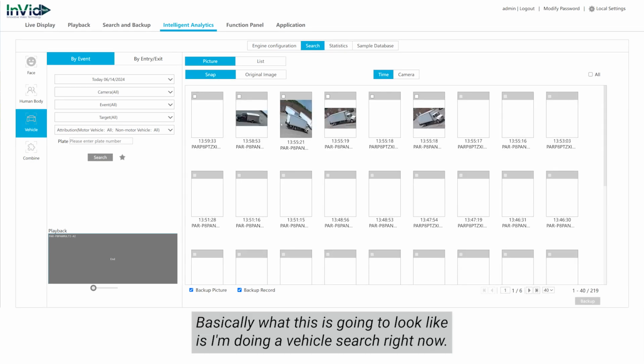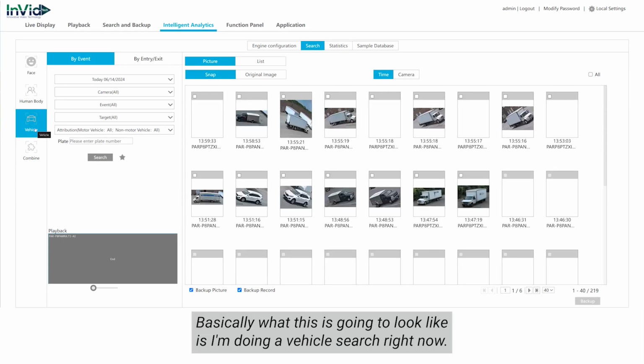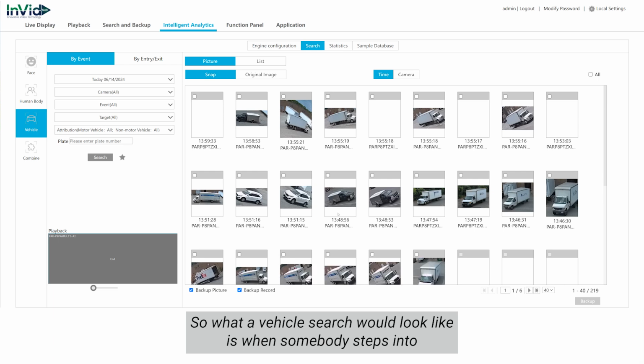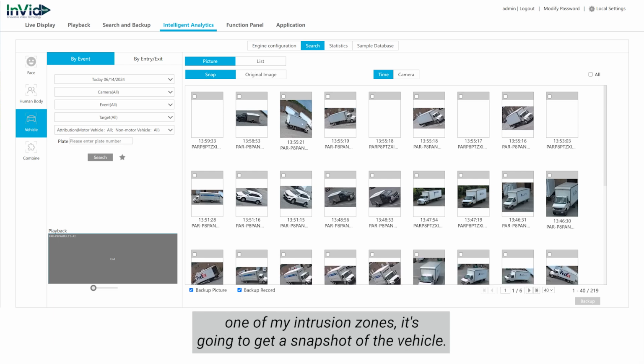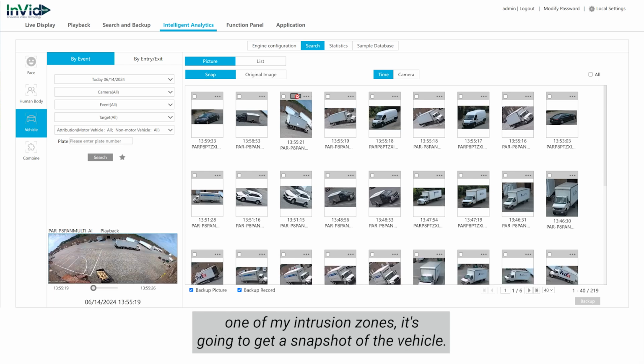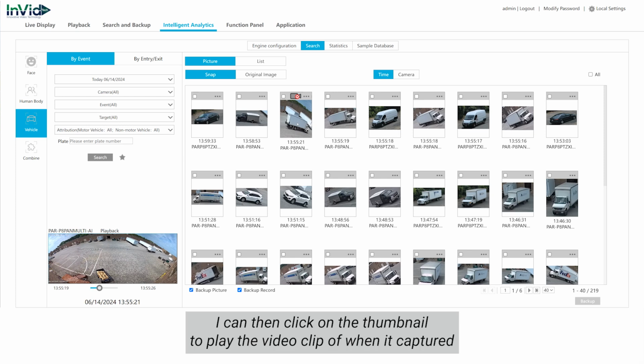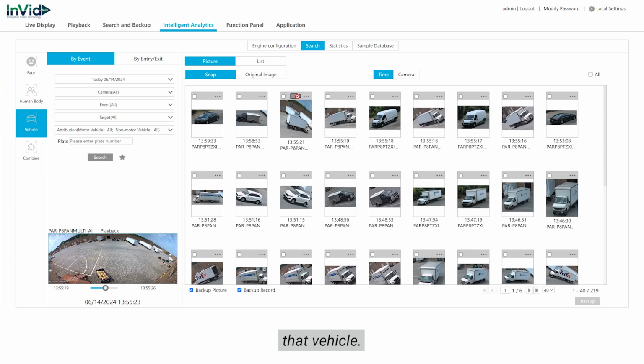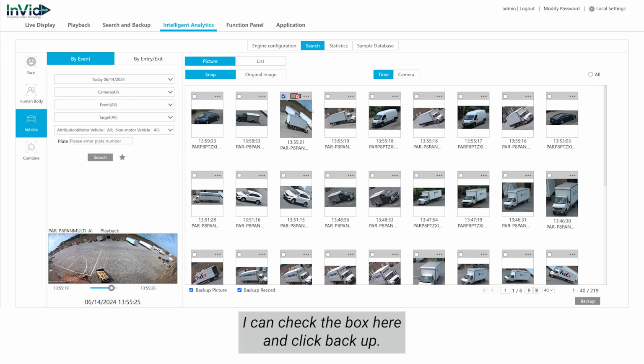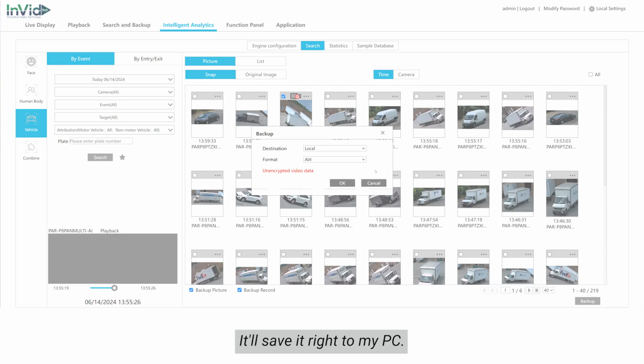Basically, what this is going to look like is I'm doing a vehicle search right now. So what a vehicle search would look like is when somebody steps into one of my intrusion zones, it's going to get a snapshot of the vehicle. I can then click on the thumbnail. It'll play the video clip of when it captured that vehicle. I can check the box here and click back up. It'll save it right to my PC.